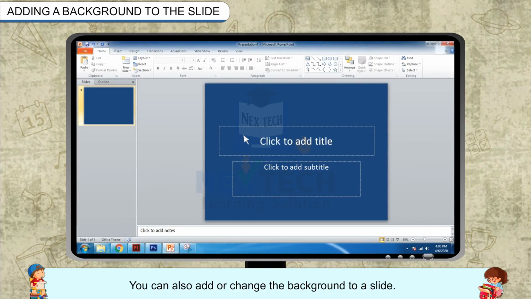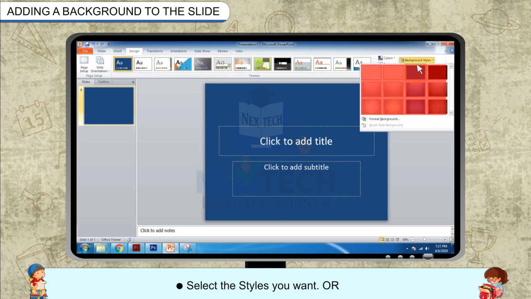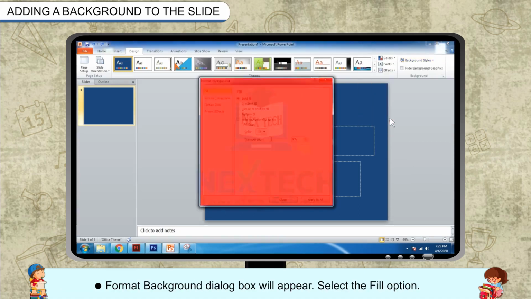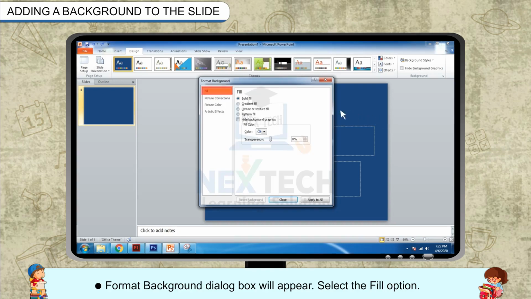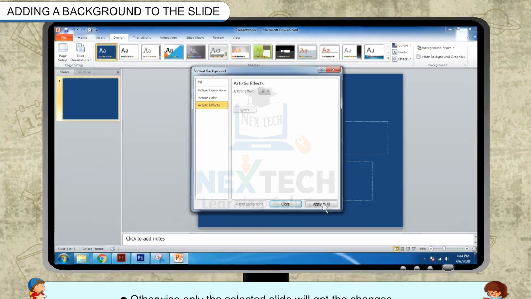Adding a background to the slide. You can also change or add the background to a slide. Follow the given steps to add a background on the slide. Click on the Design tab. Click on the down arrow button present on the right side of the variant group. Select the styles you want, or click Format Background option from the Background group in the Design tab. Format Background dialog box will appear. Select the Fill option. Select the options according to your choice and select Apply to All if you want to apply it to the entire slide. Otherwise, only the selected slide will get the changes.